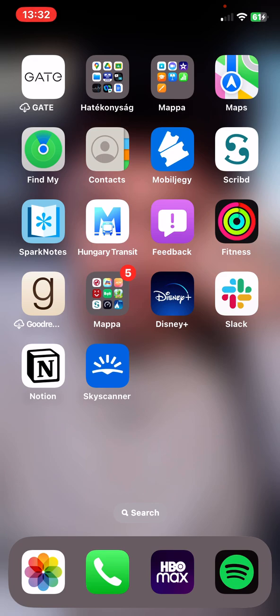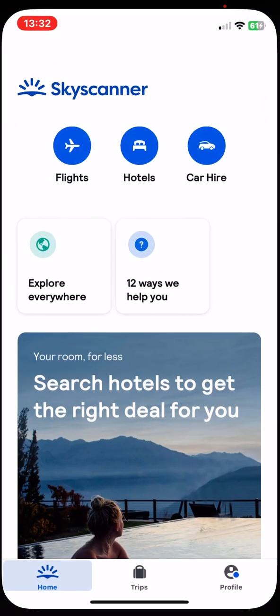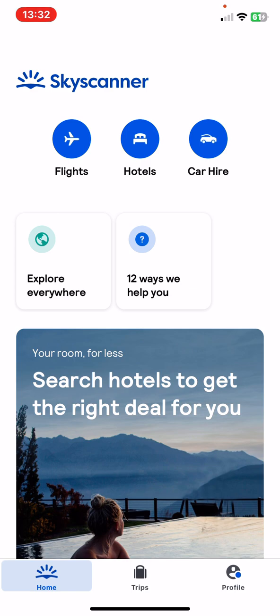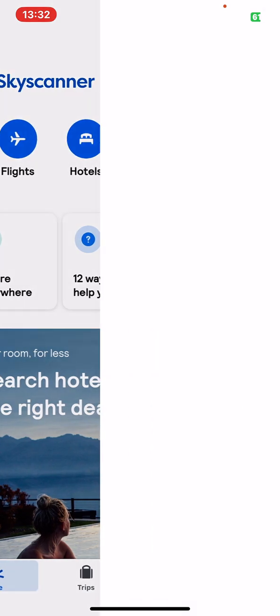First of all, open the application on your phone. And then click on the home button at the bottom of the page on the left. And then click on the hotels button.